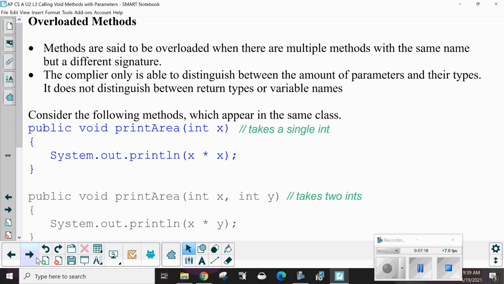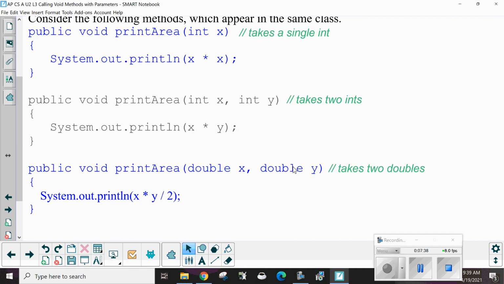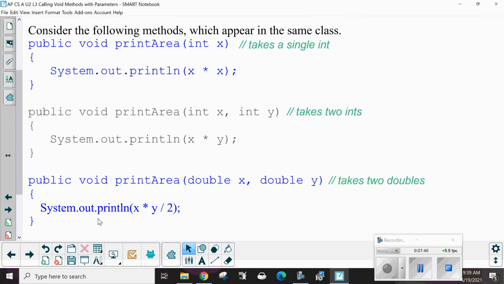Now let's look at overloaded methods. Methods are said to be overloaded when there are multiple methods with the same name but a different signature. The compiler only is able to distinguish between the amount of parameters and their types. It does not distinguish between their return types or the variable names. So here are 3 methods that are overloaded, and overloaded legally, if you will.